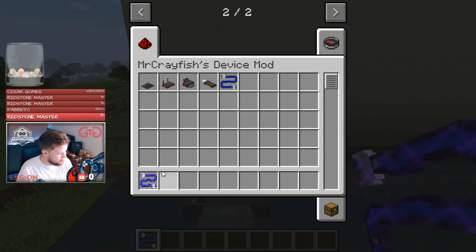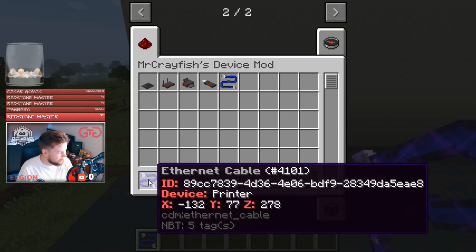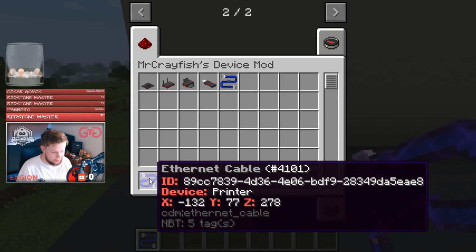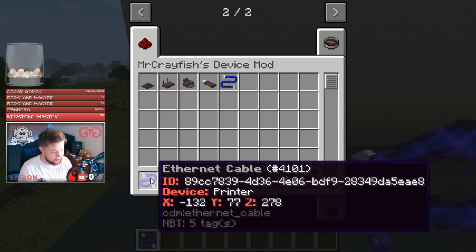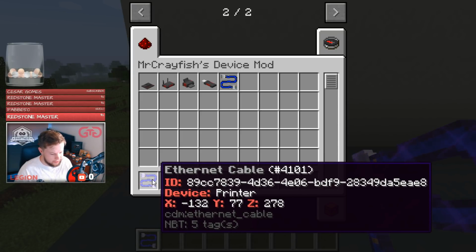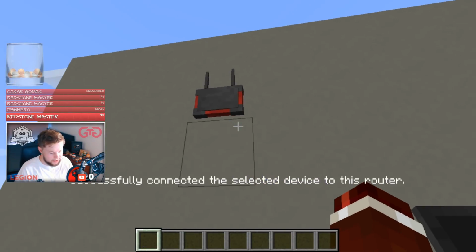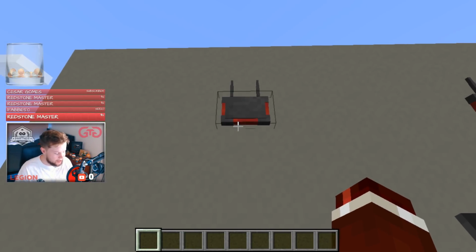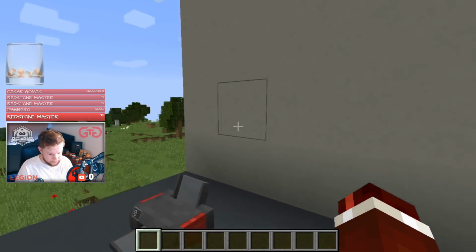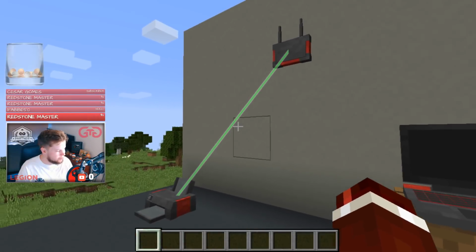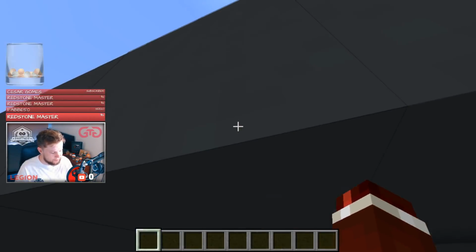Here it has information when you actually have something selected: Ethernet cable, the ID of the device name, the device variable there is the device's name, and then the coordinates of it. Then you go ahead and right click something. Successfully connected the selected device to this router, and then we can check the connection. Seems to be all good. Whoa.